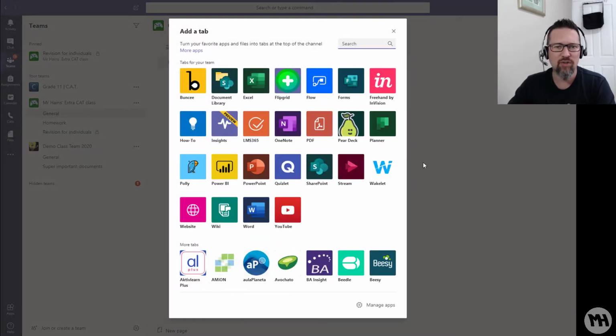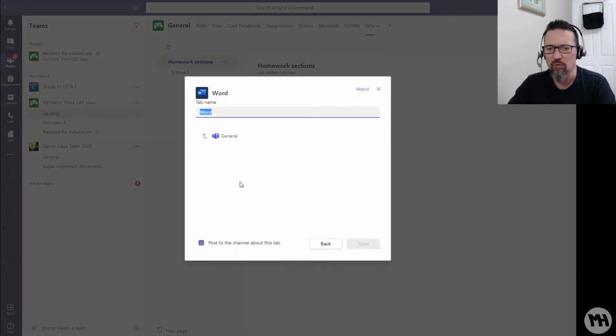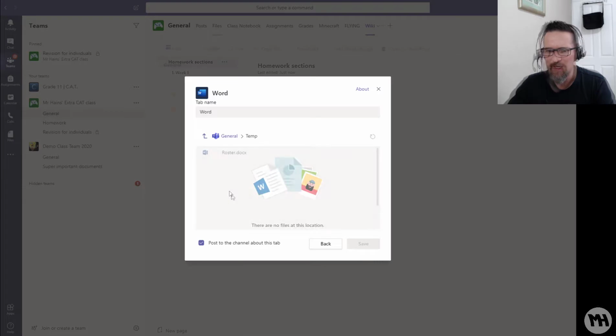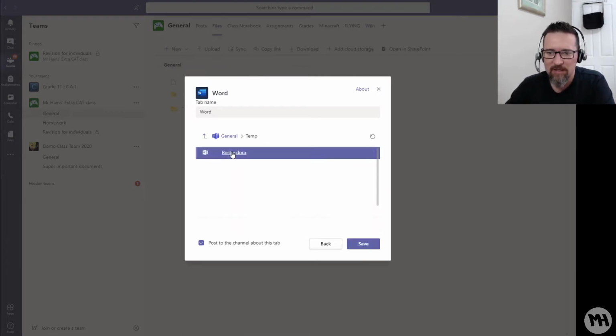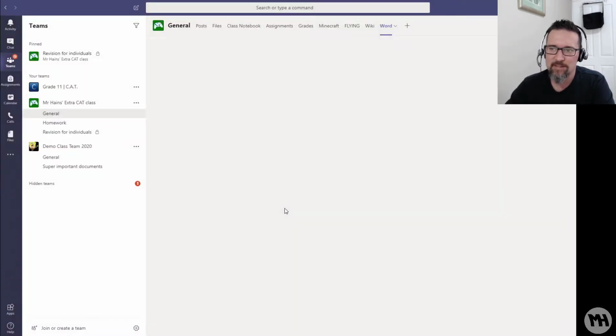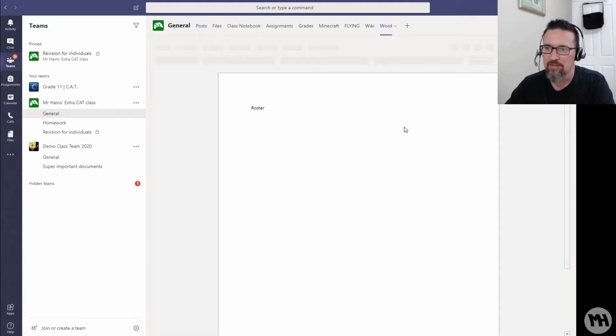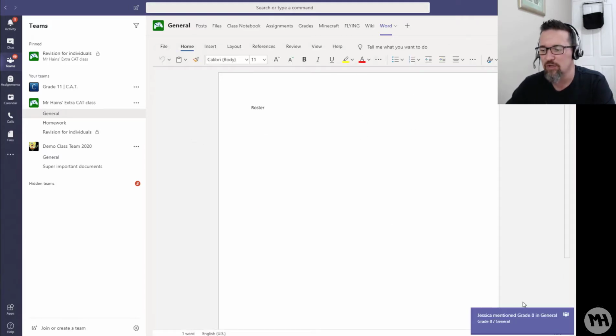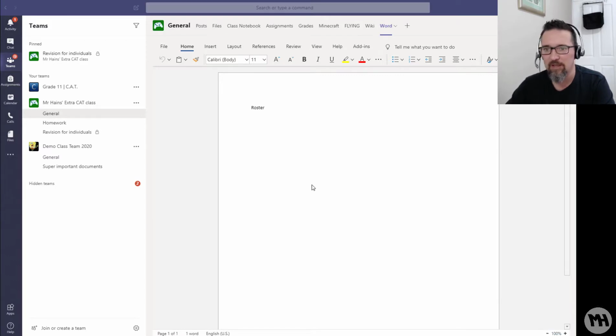If you have a Word document like we do and you want to add that, let's go ahead. Where is Word? There's Word. Click on Word. Word will have a look and say, okay, where is your document? So I'm going to go to temp, and there is a Word document that exists in my files. I'm going to click on that and click on save. So watch this. This is awesome. So I have a document that I use a lot here. Thank you, Jessica. And you can see that it is a tab on its own.